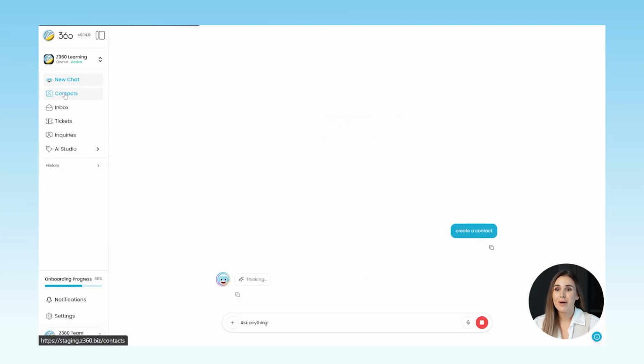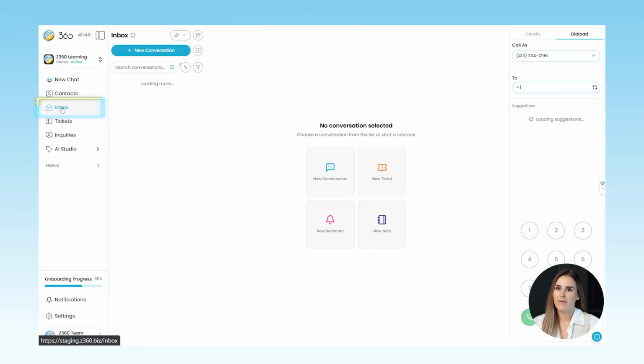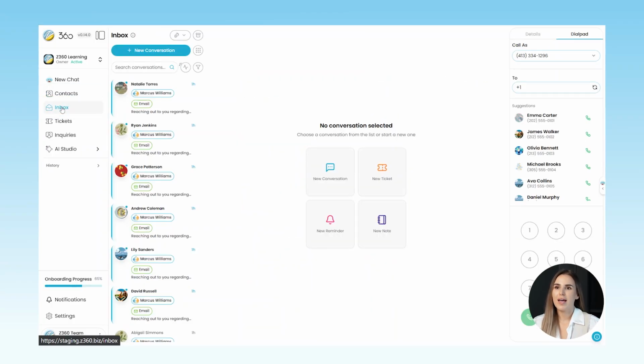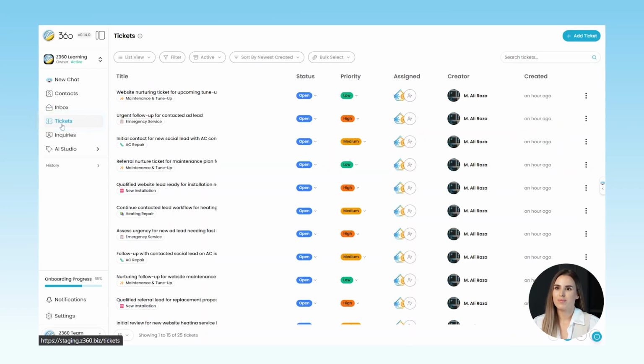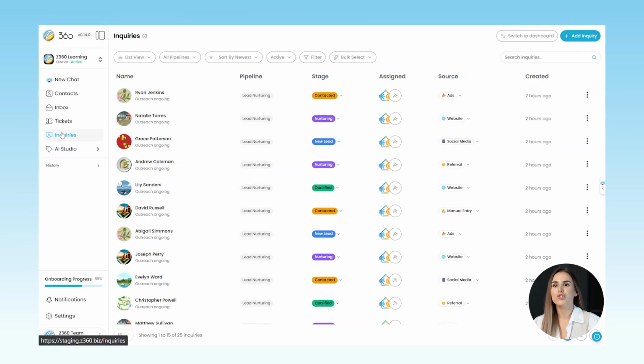Contact serves as your primary customer database, housing everyone you communicate with. The inbox combines all conversations from every channel, allowing you to reply, take notes, set reminders, and assign tasks. Tickets is for tracking support issues with types, priorities, and statuses. Your inquiries section is basically your sales funnel. As leads come in, you can track them moving through every stage of your process.